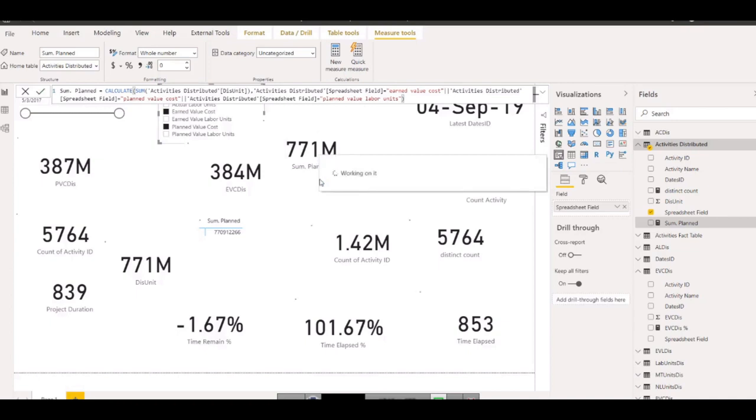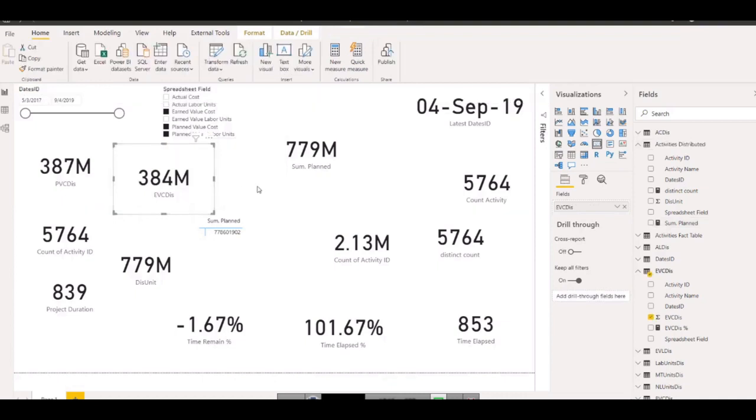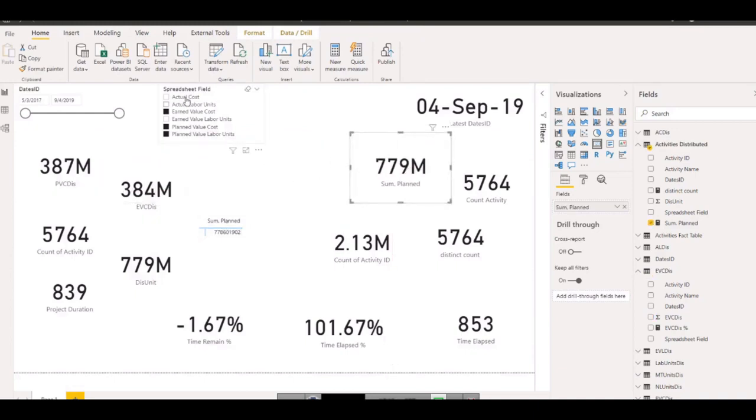It is 771. So let's see what happens. 779, because some man hours are added. In order to verify that, we simply select another one and see here the result will be the same. So this is how you can use different combinations inside the filter context of calculate, because calculate can do a lot of things for us. We can maneuver a little bit of filtration, what type of filter we want, and all the data can be transformed as per our requirement.